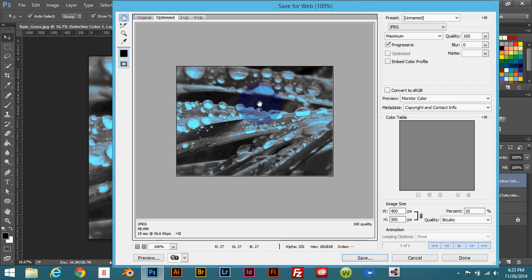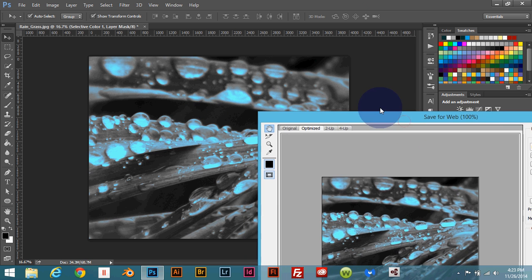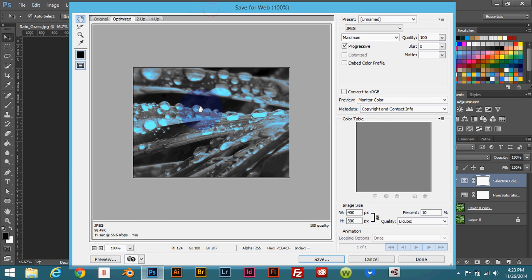One more thing too. The other good thing about doing it like this is it doesn't actually affect this photo. You're not really resizing it. You're just saving it at a certain size. So there you have it. Color splash photo.